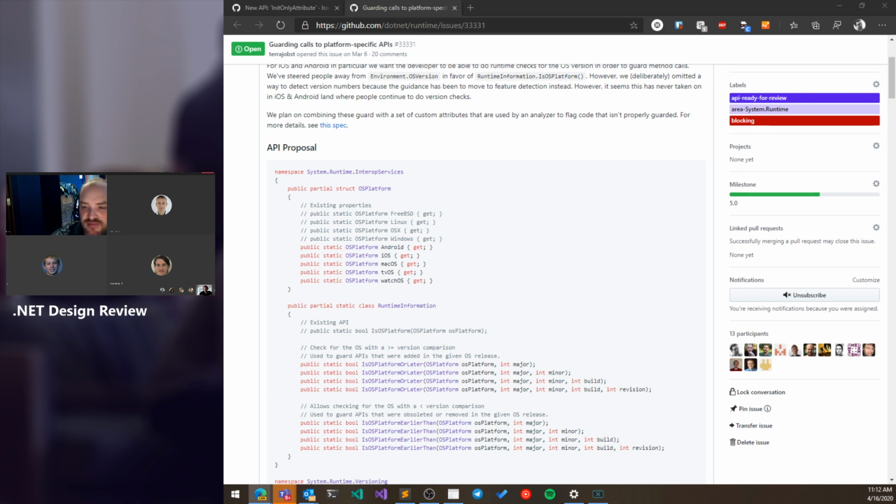Fair enough. But I would say that on the Windows side, sorry, on the OS X side, yeah, we probably should not have OS X and macOS. That's probably a bad idea. I would agree with that.